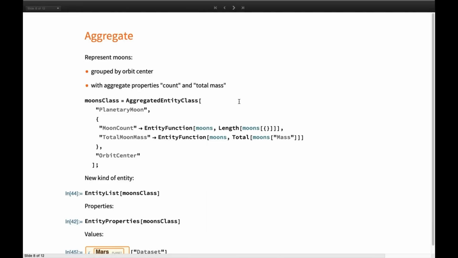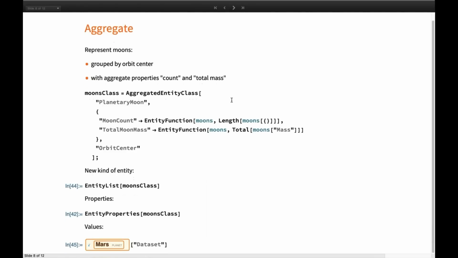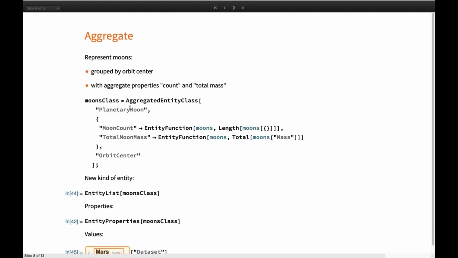Now comes the first more complicated example. This may be the second most complicated example. Aggregation. What does it mean? Let's start simple. We are starting with planetary moons, and we want to group all of the moons by the center they are orbiting. And then for each of the groups, the groups are defined by the center, we want to count the moons, and we want to determine their total mass.